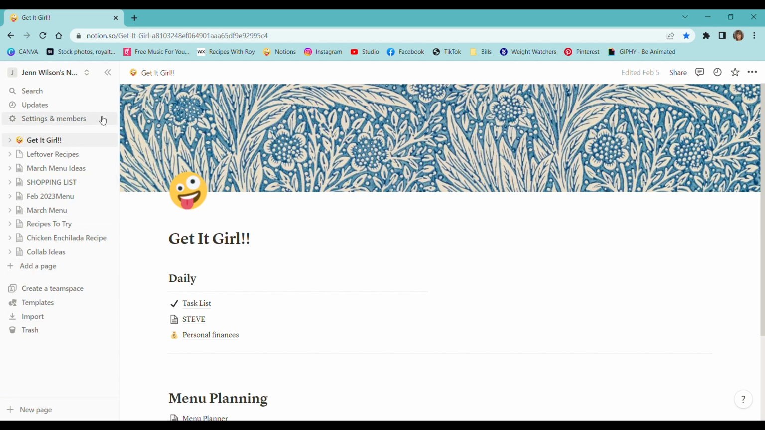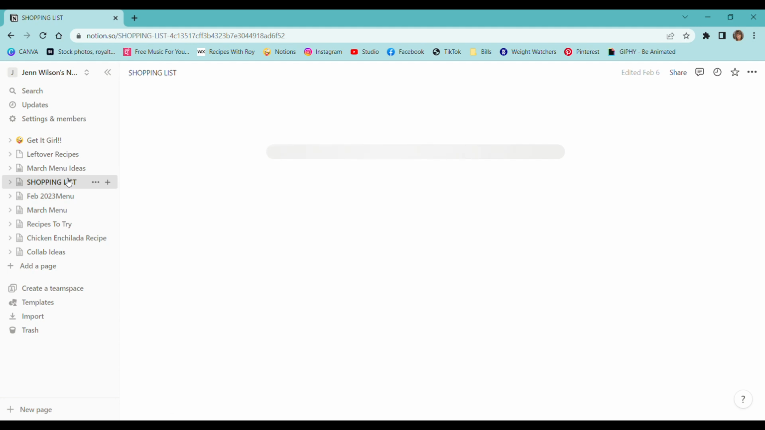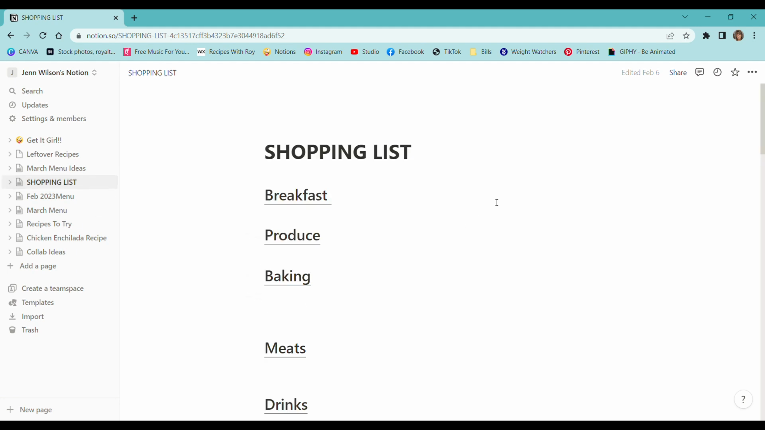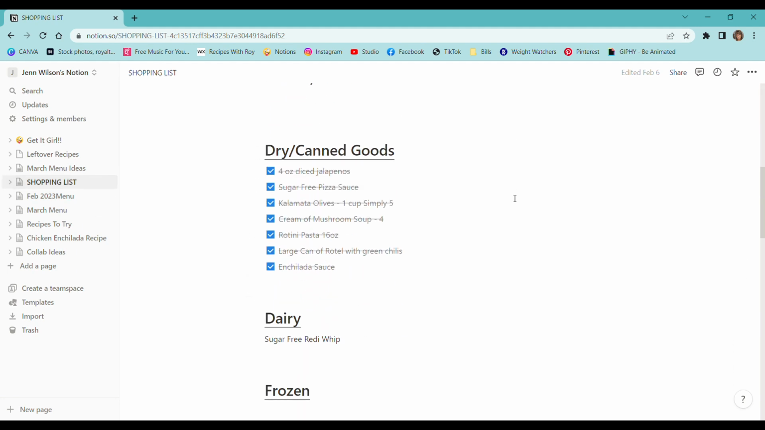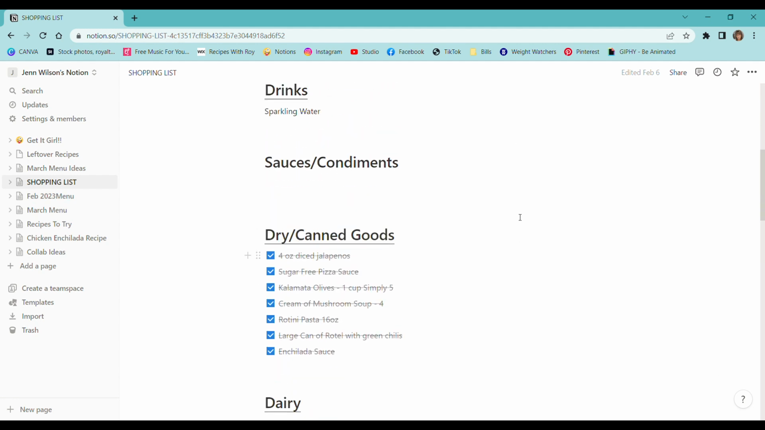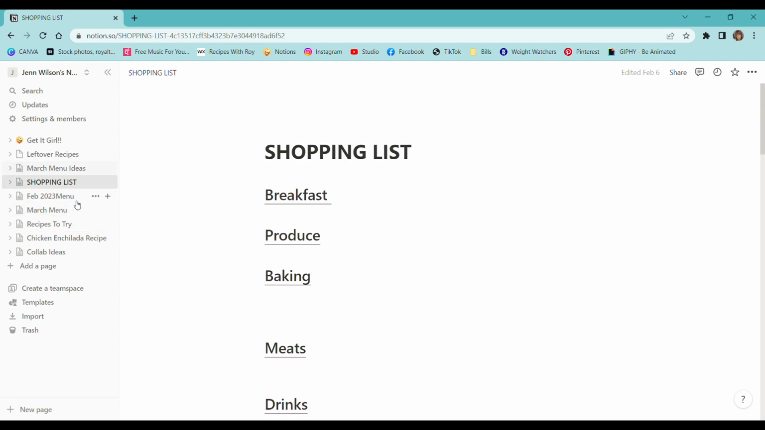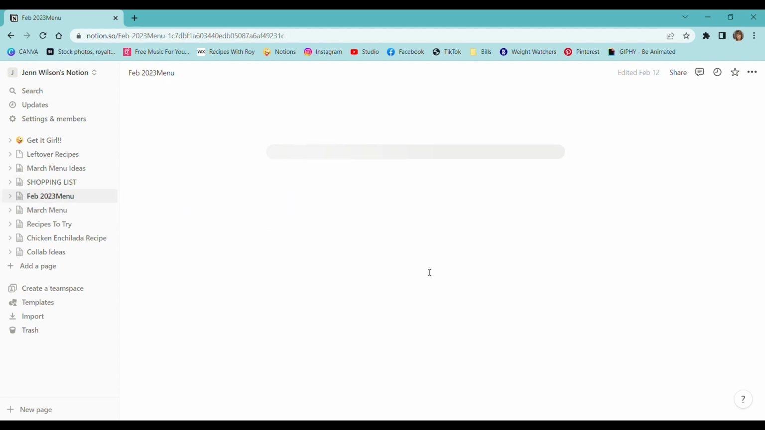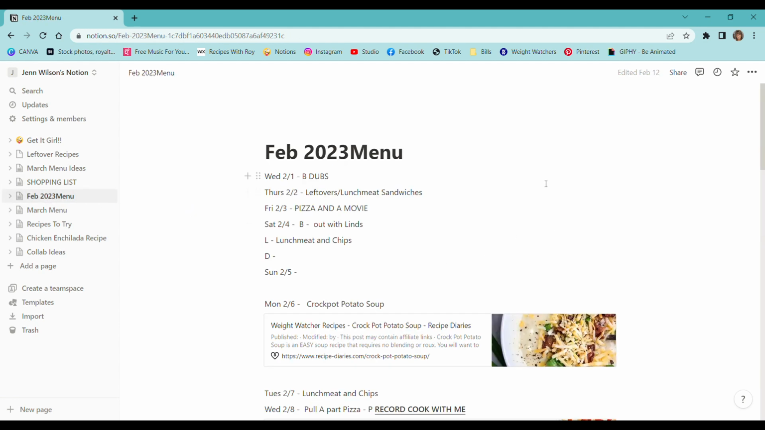As you can see, there's the name of my page. I've got my shopping list here. I update it as I go. I've got it separated into different categories. We'll go into that in a little bit more detail. Here is my menu for February. This is what it looks like.